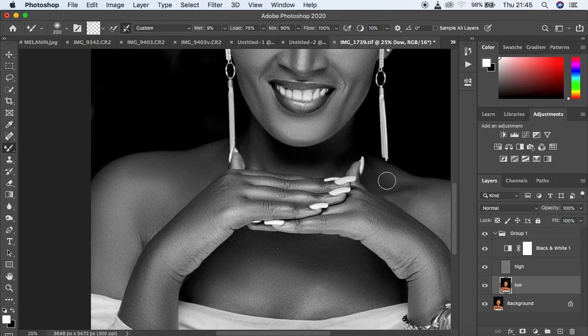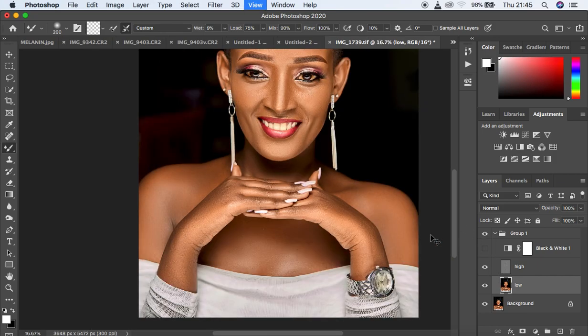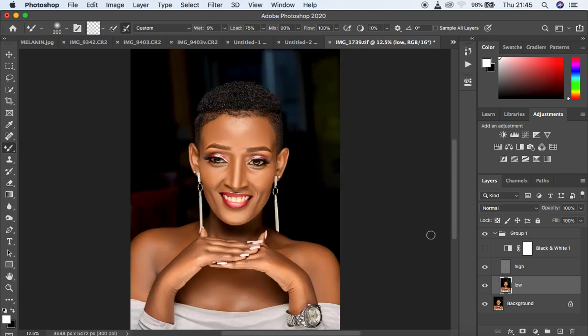So basically I think that is fine. So let's see a before and after so far. Zoom out and now see the before and after. So this is the image before after. I hope you are really loving this very image.